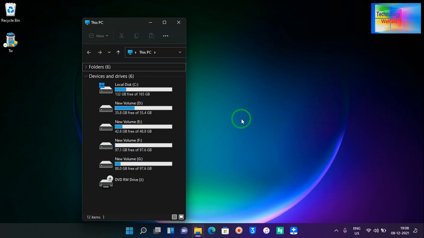Let's see in this video tutorial how to format any USB pen drive if you are unable to format it by any operating system. So here I would like to show you one new technique by which any pen drive can be formatted. See, I have inserted one USB pen drive.